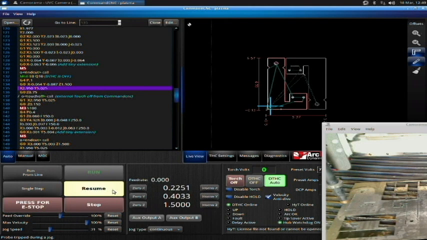So that's an error on a pierce and an error on a cut. Practice, practice, practice. Very important.